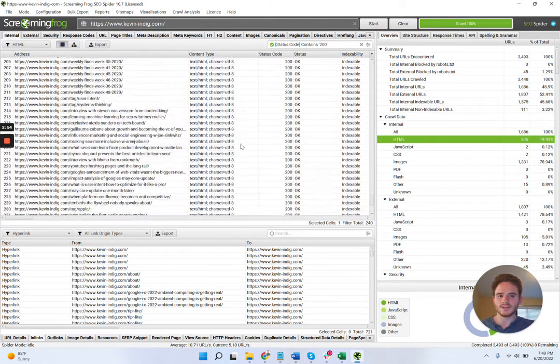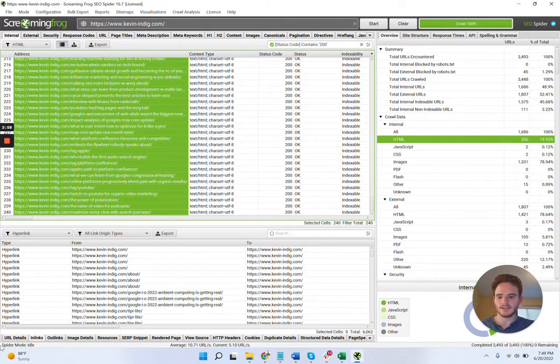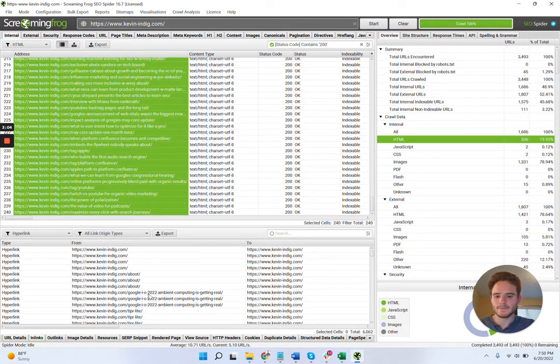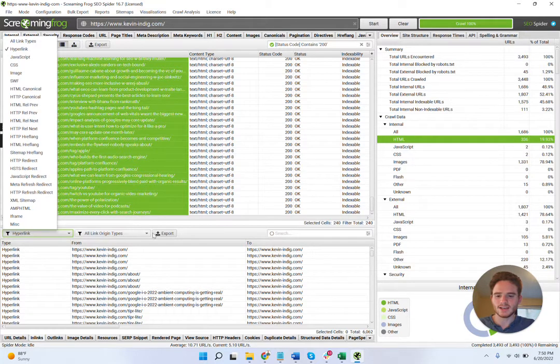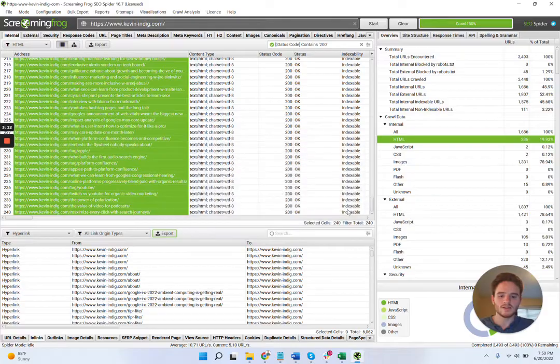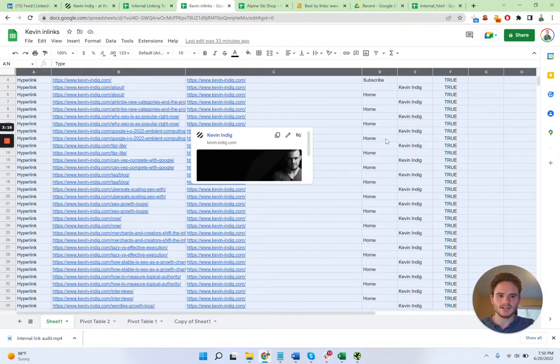You're just going to go down here and click Shift and get all of these. It's going to start at URL details. It will say multiple URLs selected. Go to Endlinks and make sure it's just hyperlink, and then export that from here. You can do a G sheet or an Excel file, and that's going to give you this sheet.